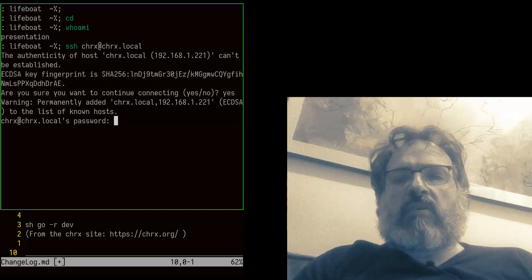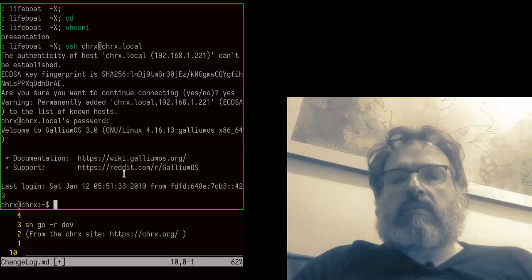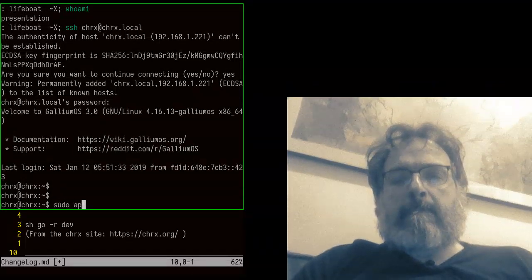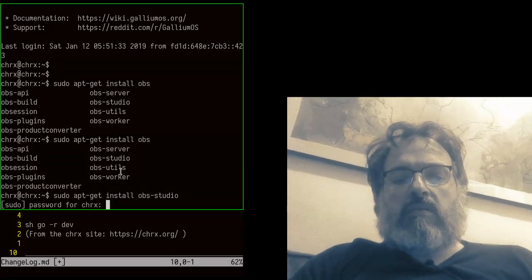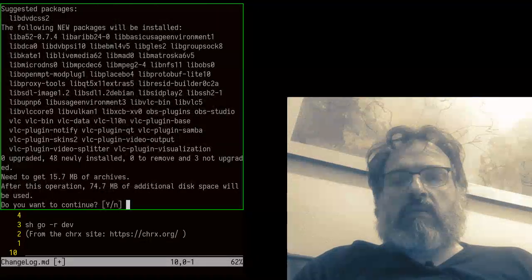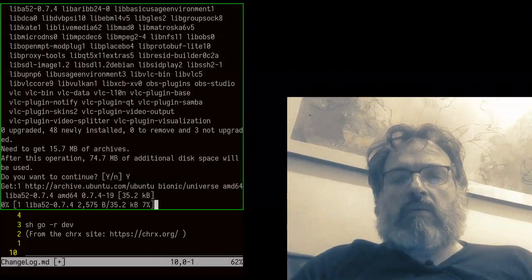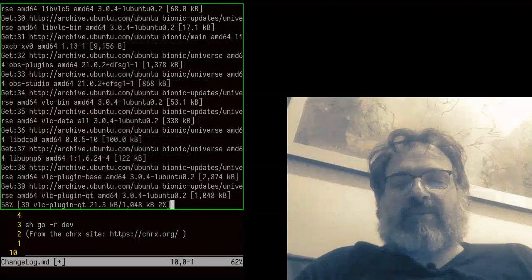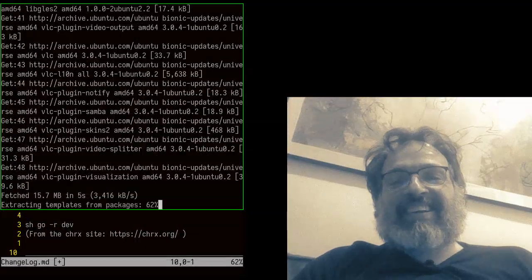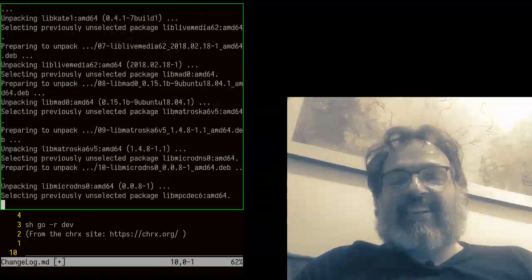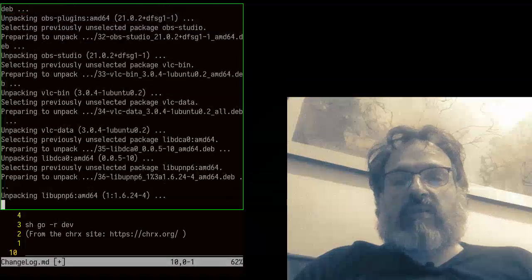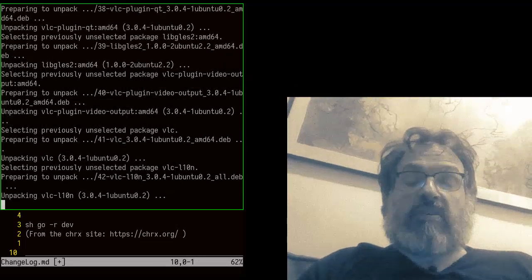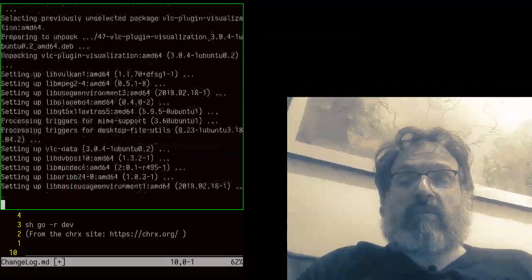Why does it keep not remembering that password? Okay. Install OBS Studio. Exciting. I'm also going to change the password. There we go. Getting installing everything for the program that I use to stream this.